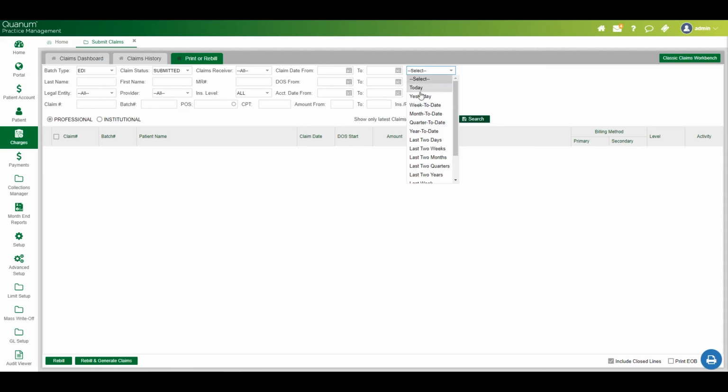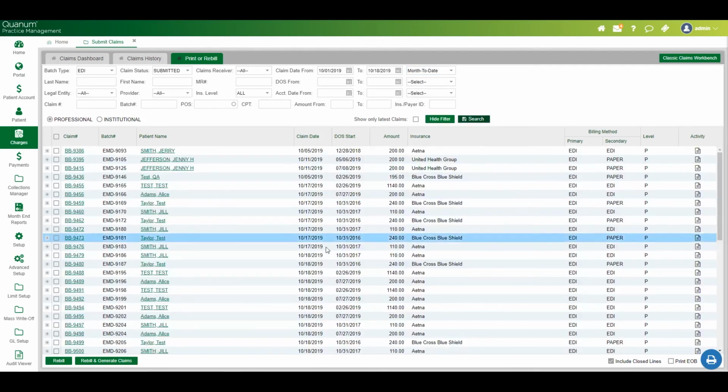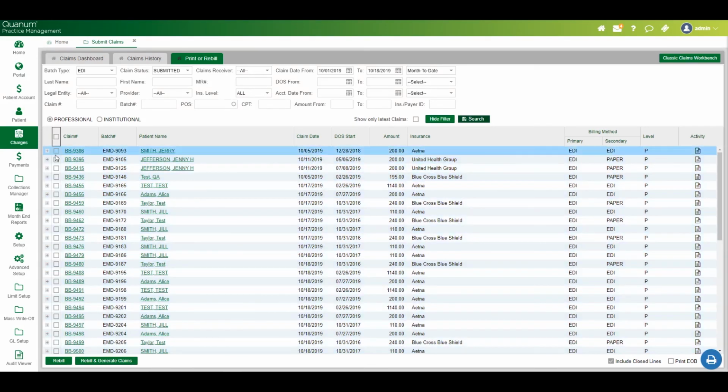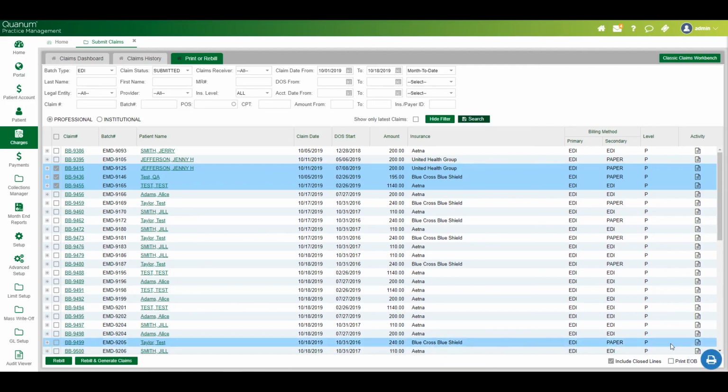So I'm just going to do the claim date here, and we can hit search, and it shows all the claims that were batched within that date range. And you can do a select all, or select the ones that you want to rebill. That is, you can hit the rebill, or if you want to reprint, you can click on the print out icon and select the printer option.